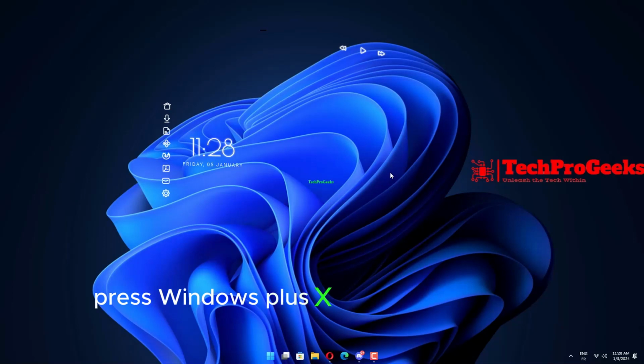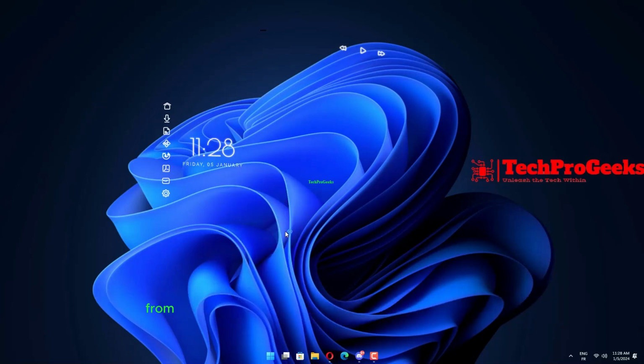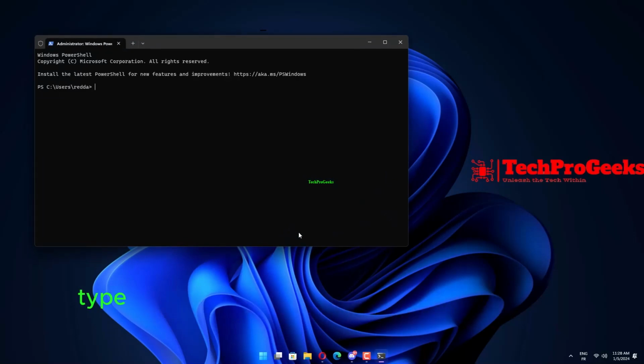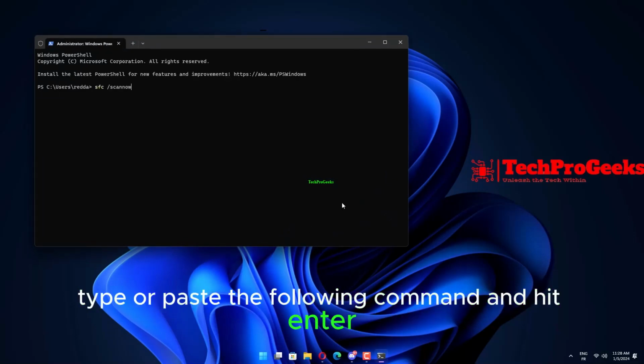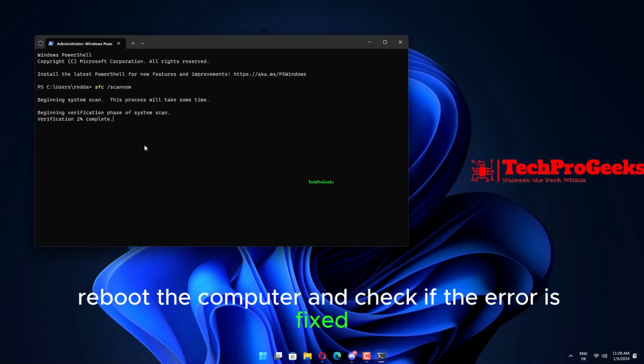Press Windows + X to launch the Quick Access menu. Select Windows Terminal (Admin) from the list of options that appear. Type or paste the following command and hit Enter to run the SFC scan: sfc /scannow. Wait for the scan to complete, reboot the computer, and check if the error is fixed.